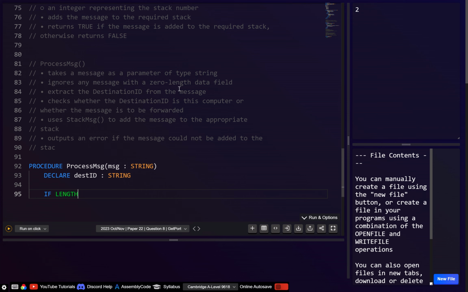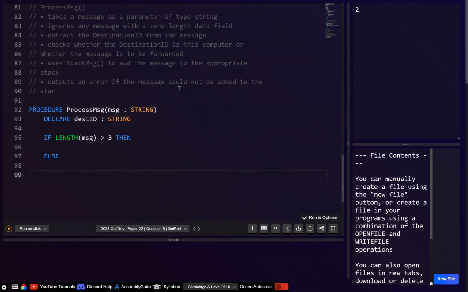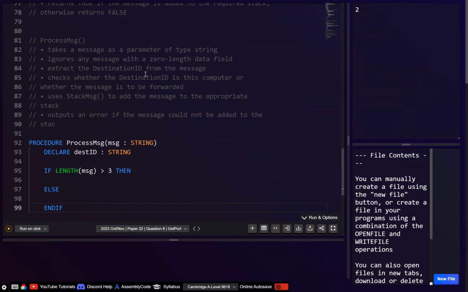Okay, let's go here then. If length of message is greater than 3, and then let's have an else, and we'll go end if. So what do we want to do in the else? Well, just ignore any message with a 0 length. I don't know, maybe here we should just output a message. Or maybe we don't have to. Let's say message has no data, because I'm not really sure if they want us to output a message or not.